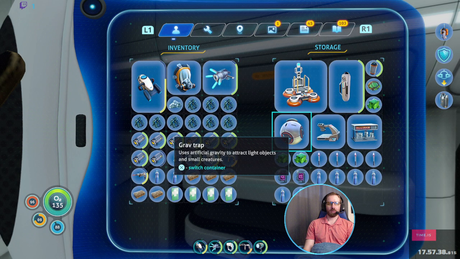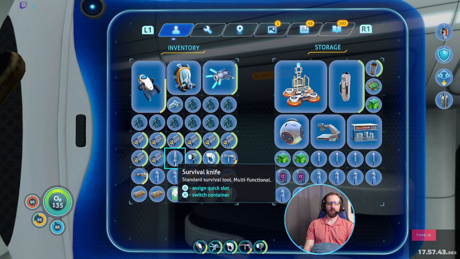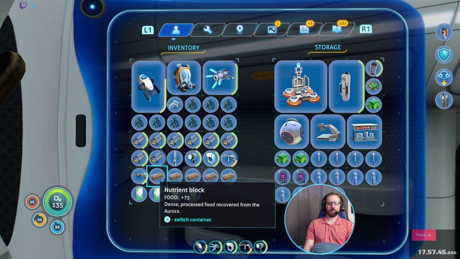Let's go ahead and put that rebreather mask on me, because I am gonna need that. I'll drop some of these nutrient blocks and waters here.